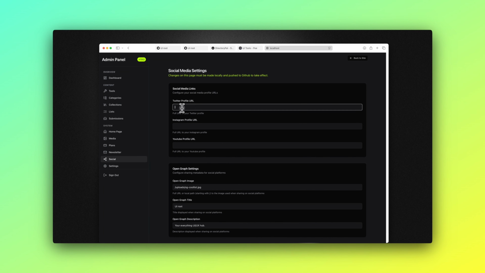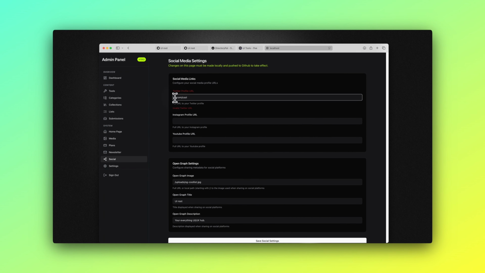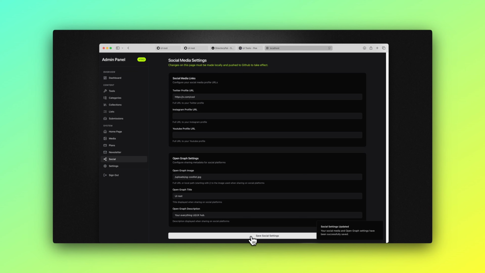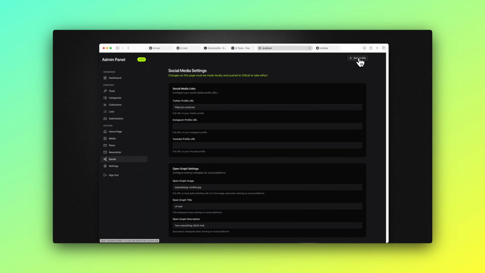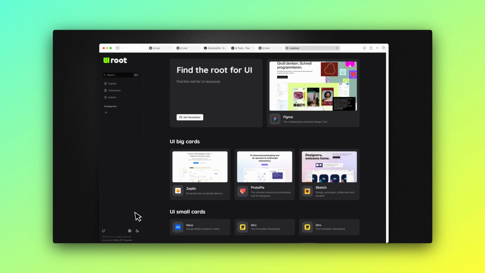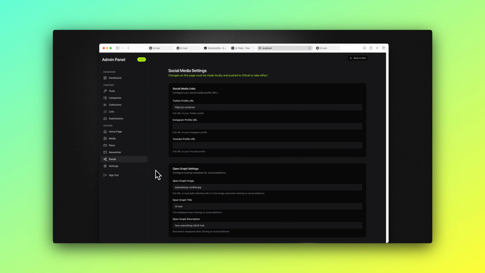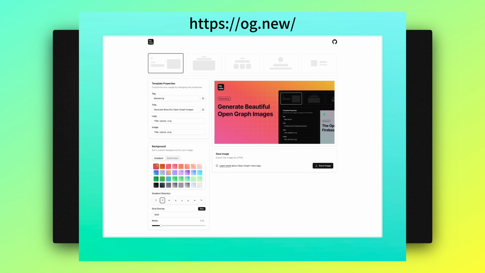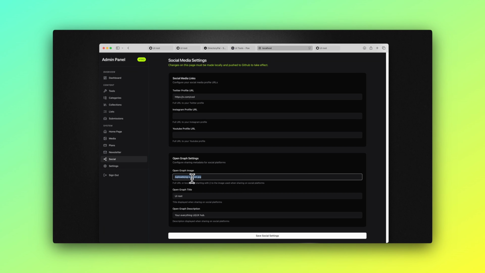Next, we've got social media settings. You can add your social links here. And once added, they'll show up at the bottom of the sidebar on your homepage. The Open Graph section is for the thumbnail that appears when your website is shared on social media. You can use this tool to create your Open Graph image and replace the default one in this path to update it.